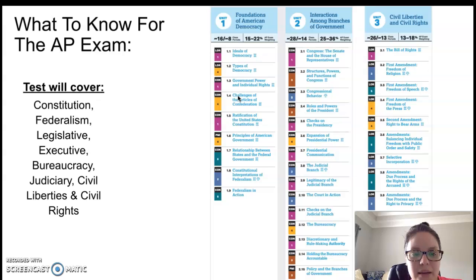So, let's look at it in a little more detail. On the left-hand side of the screen, you see the different chapter topics that we've already gone over that it'll cover: Constitution, federalism, legislative, executive, bureaucracy, judiciary, civil liberties, and civil rights. And here you see from the College Board the specific topics within those three units, okay? Just ignore those exam weights, because obviously those have definitely changed now.